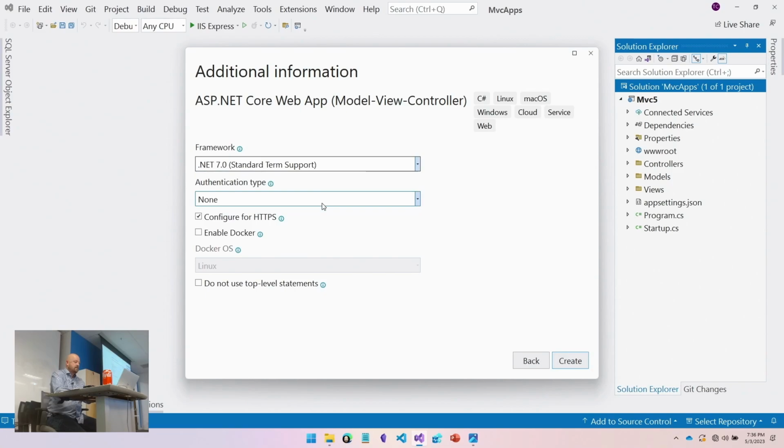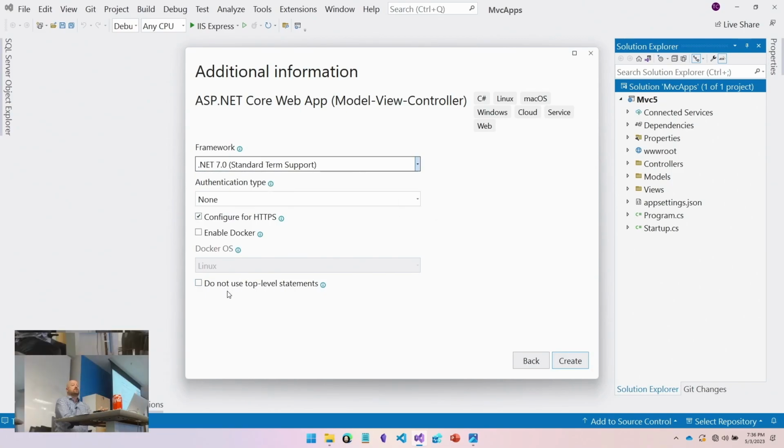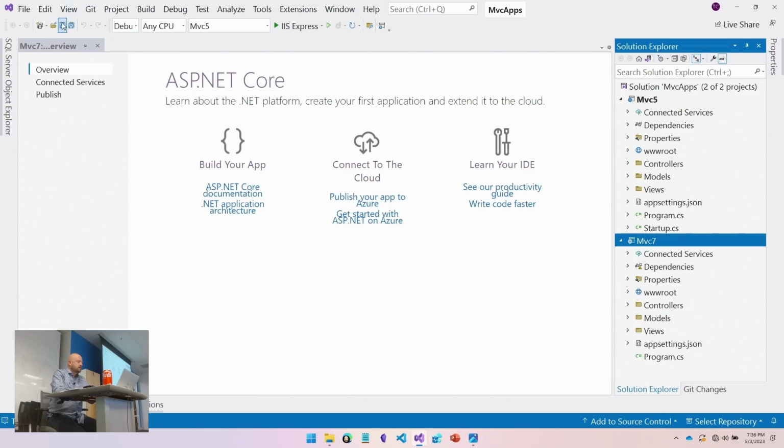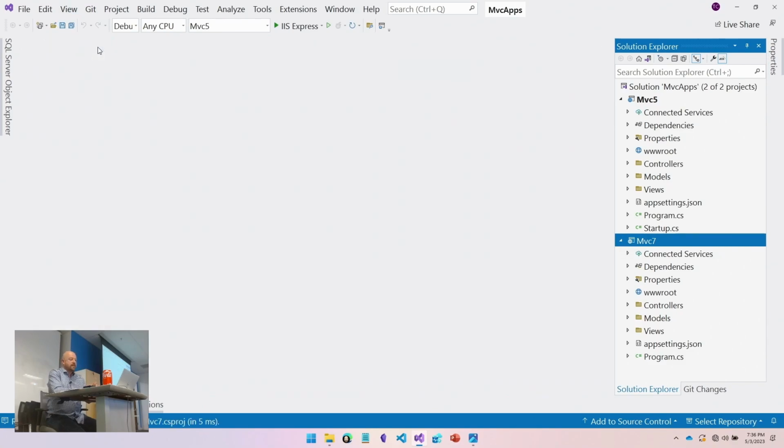And we want this to be 7. Notice the option change down here. It's now do not use top level statements. So again, if you want your program.cs to have your static void main in it, go ahead and check that box. We're not going to. We're going to go the new direction. All right. And we're not going to use authentication. Okay. So these are the two versions of MVC in .NET, so .NET 5 and .NET 7.